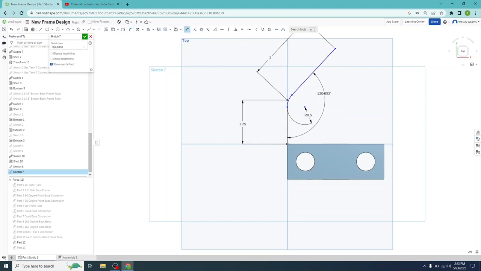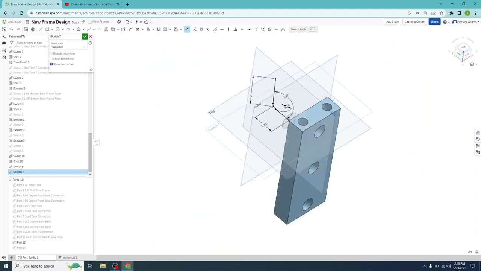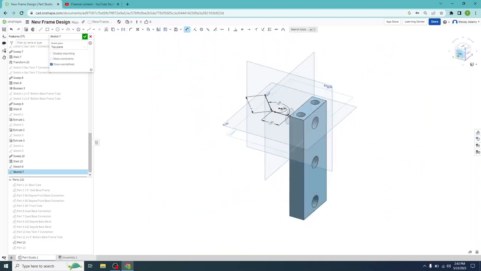Ooh, man, that's really close to the angle we want. Let's go 132. Let's hit enter. I measured this out on a frame that I built before, and I'm hoping that's what we need. Now let's go to this angle, good, and let's close the sketch out.